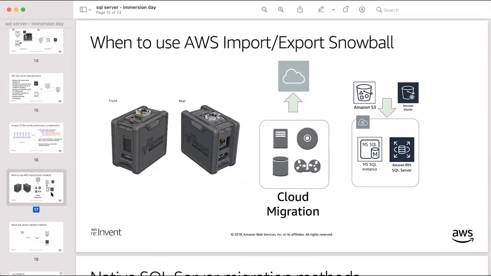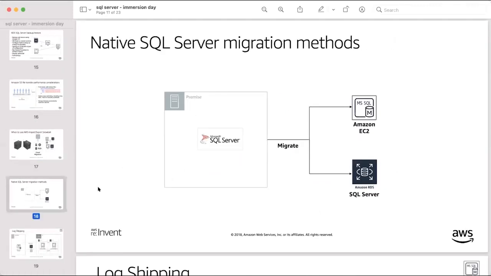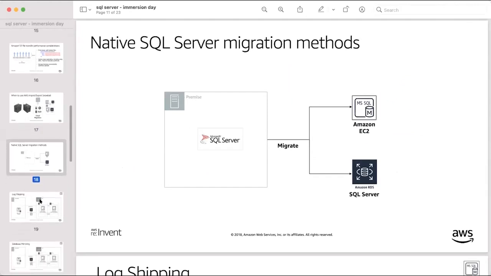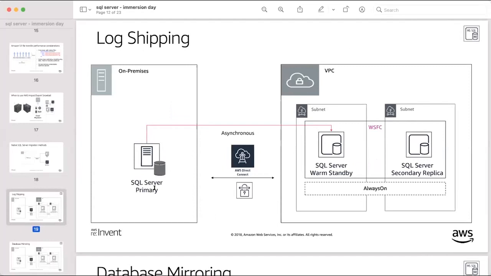So let's see what the other options for SQL Server migration are. Some options are only available for databases sitting on EC2, if you cannot afford any downtime, like what I mentioned with the SQL Server backup. We'll talk about approaches to minimizing downtime, even when you're going with RDS.